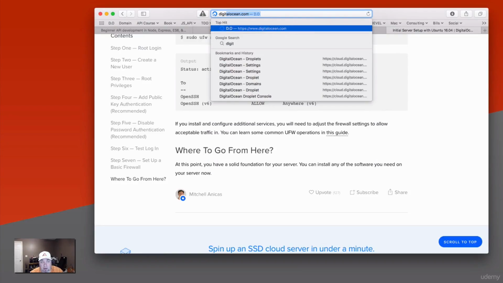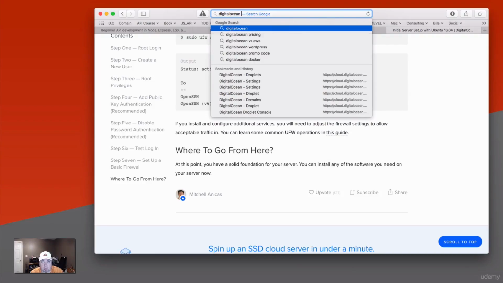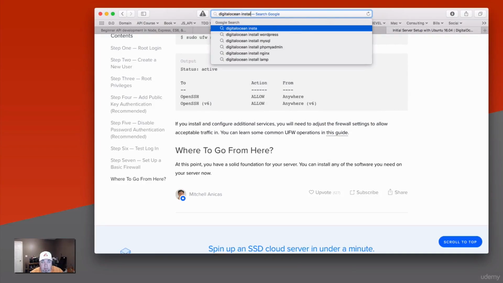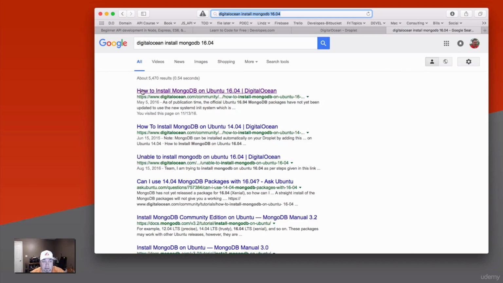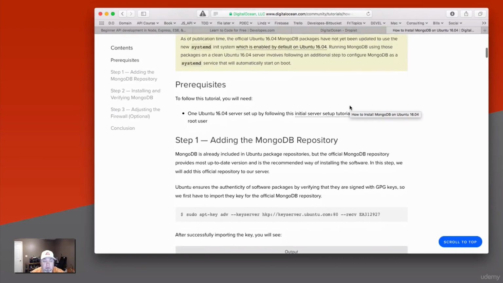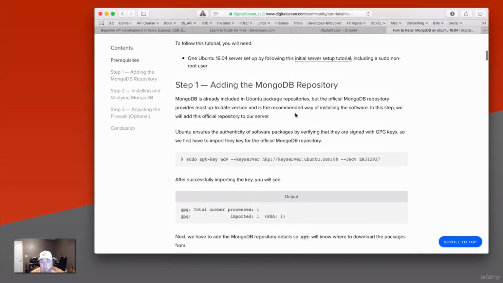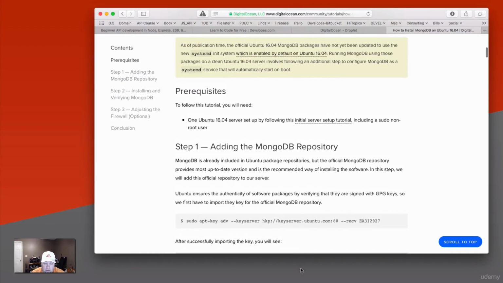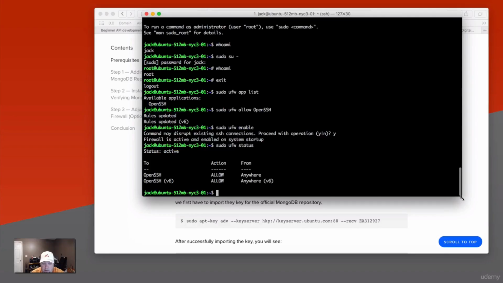So I'm going to type DigitalOcean and then just install MongoDB 16.04. Alright, and you see here our first hit, how to install MongoDB on Ubuntu 16.04. So we're going to click on that and look through here and see what we've got to do. So we've got to add the MongoDB repository. And a lot of these commands are laid out in very great detail.